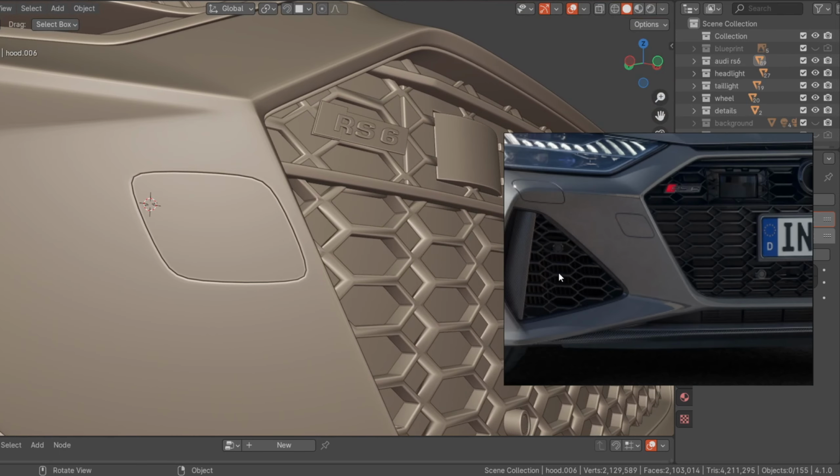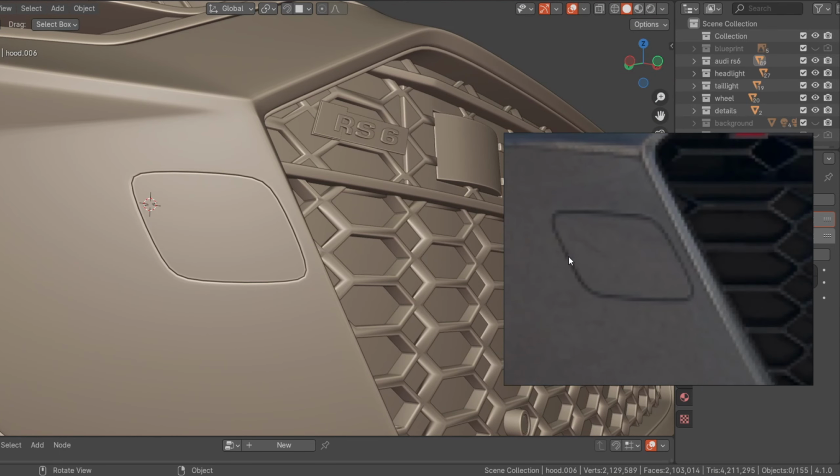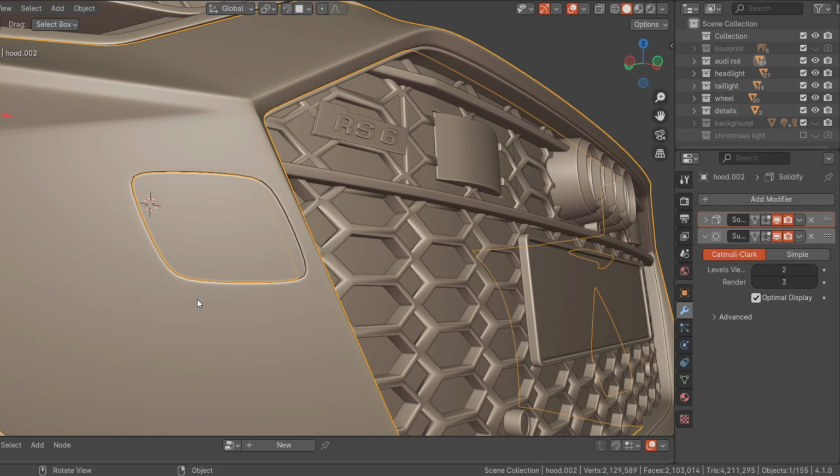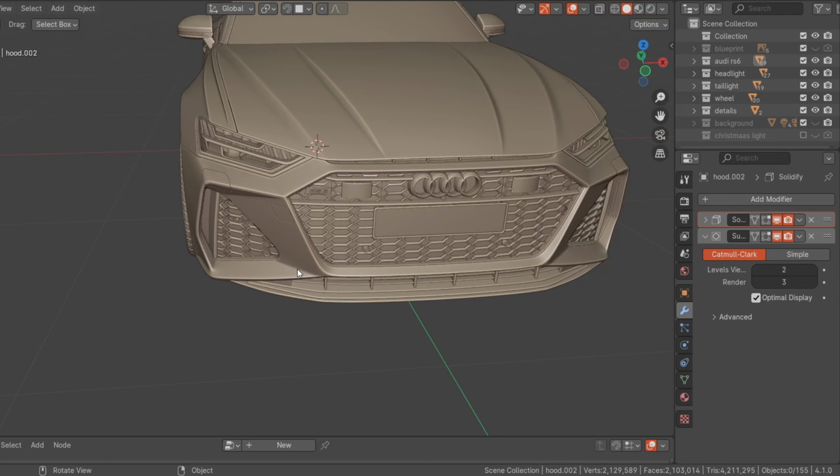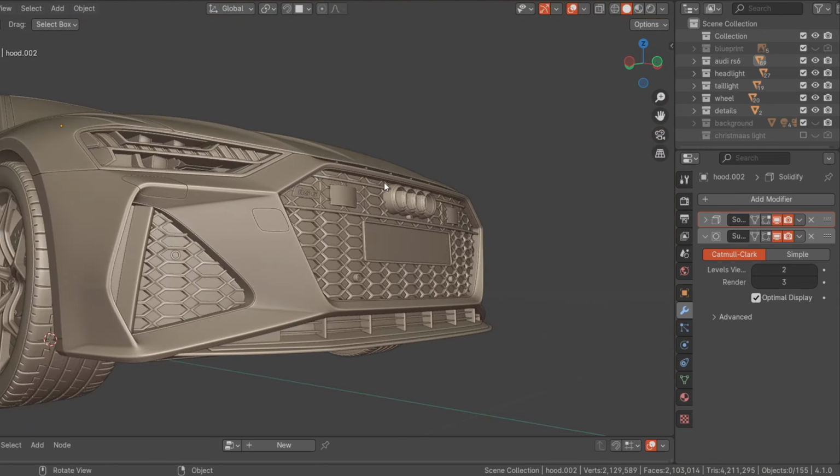Let me see whether it's closer to what we have in the reference. Kinda, yeah. I think that is cool. Set origin. And there we have it, a cutout.